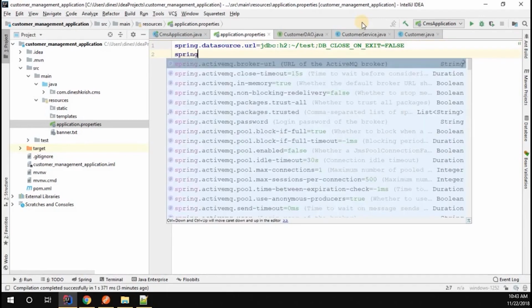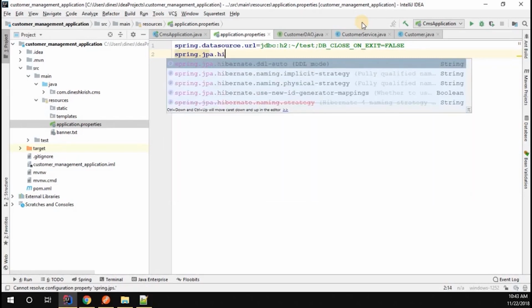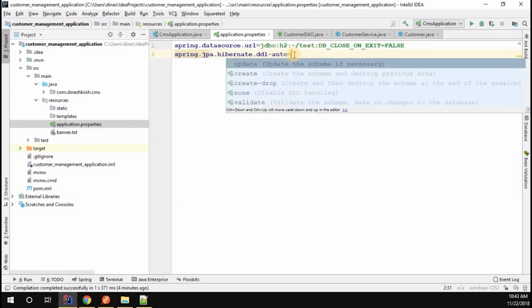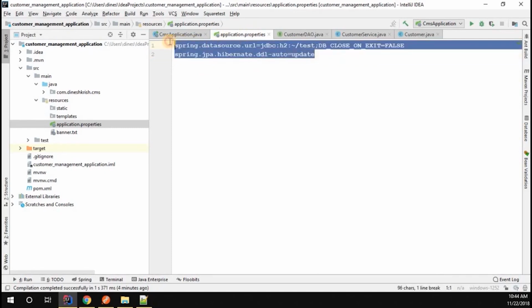Apart from that, we have to enable one more configuration, spring.jpa.hibernate.ddl-auto. I'm making it update. What is DDL? DDL is nothing but data definition language. That means whenever our Spring application starts, it will create all the necessary tables. I want the tables to be created only the first time. Whenever I restart the application again and again, please don't recreate them. If they are already created, discard that. That's why I'm keeping it as update. With this information, these two configurations are enough.